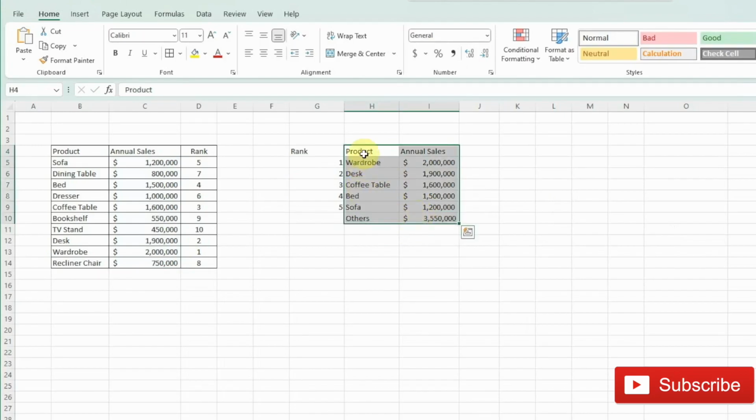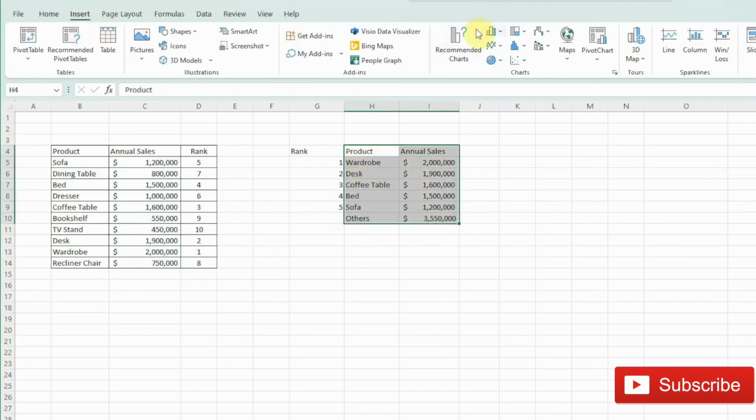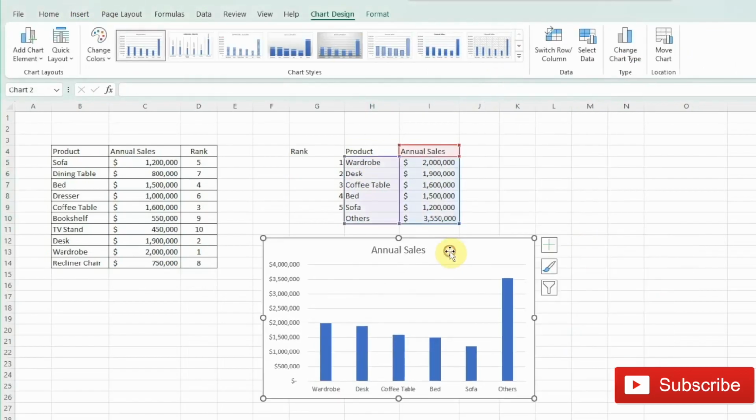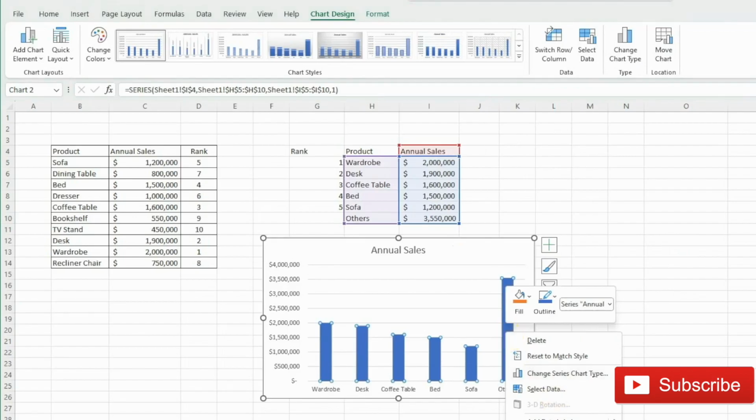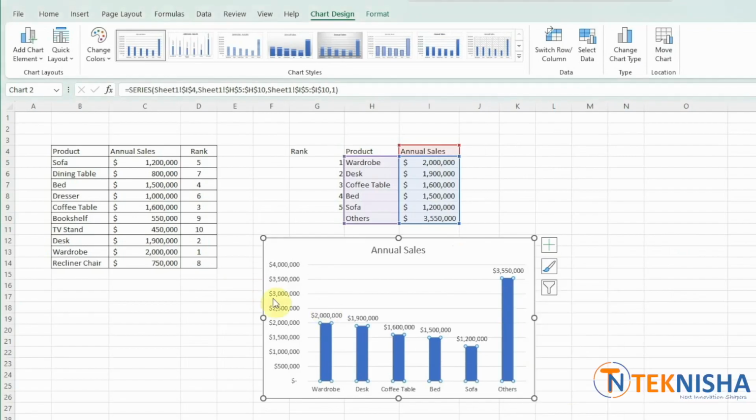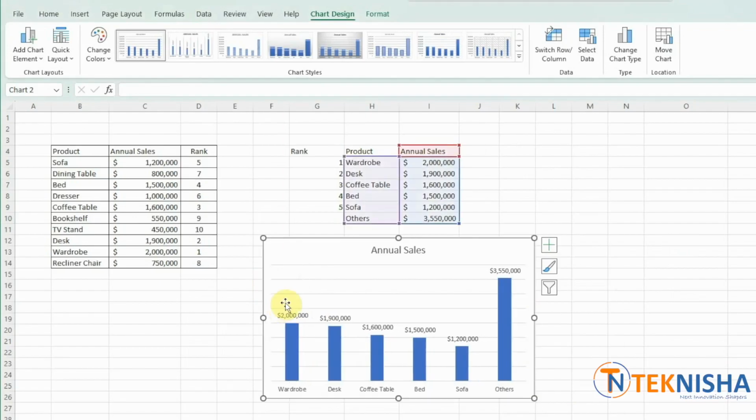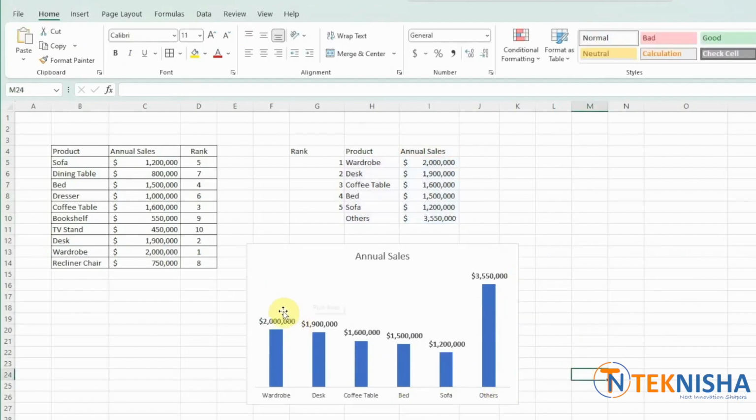I'm just going to select the data, insert a chart here. Let's just add data labels. Since we are in the data labels, I can delete the axis values and the minor axis. There, we've now plotted our annual sales as the top 5 items and then the others.